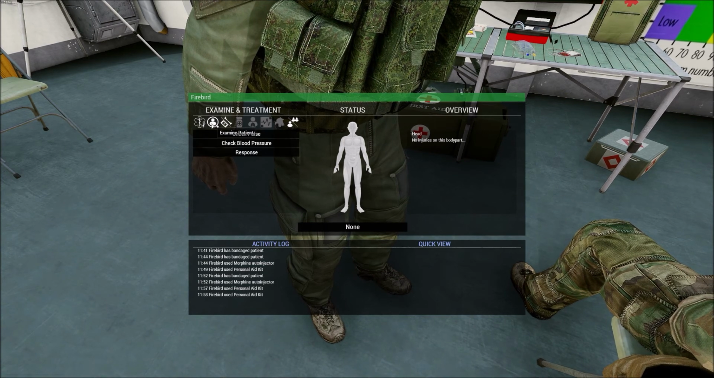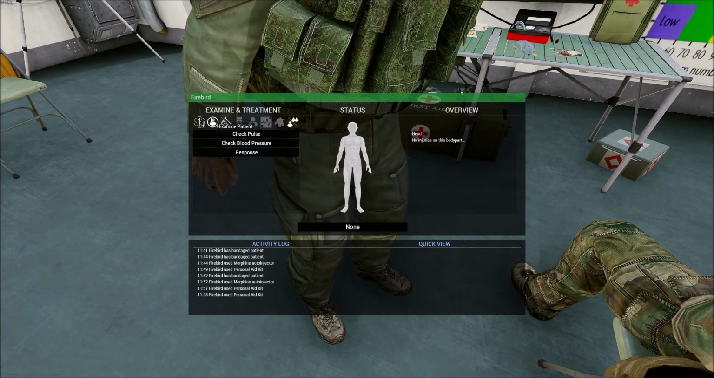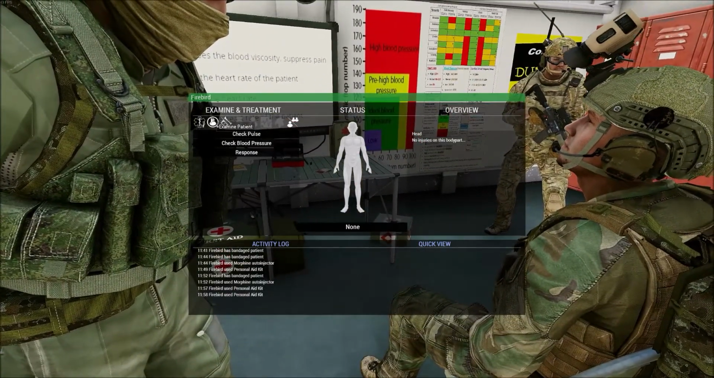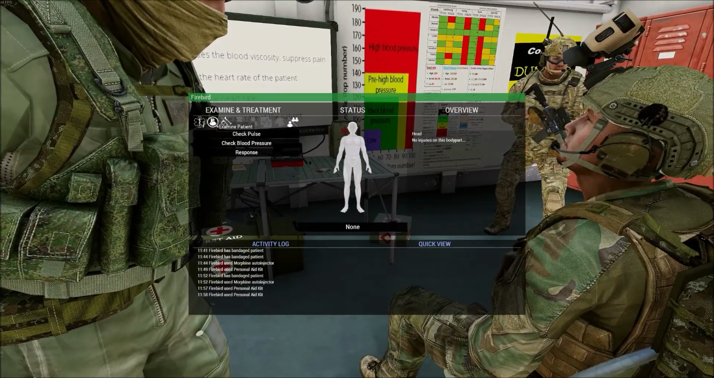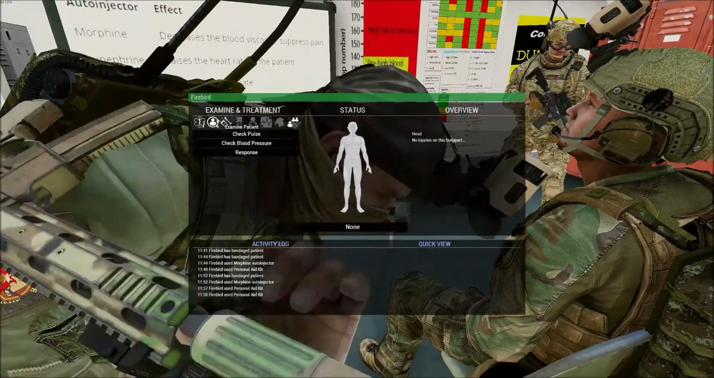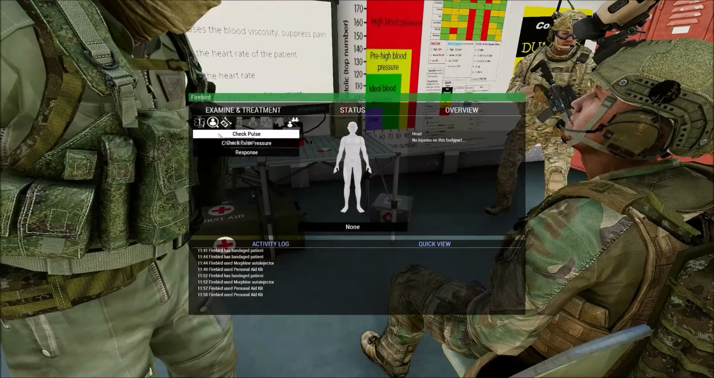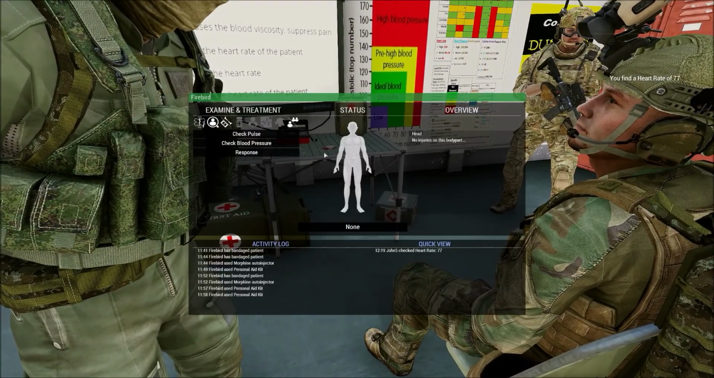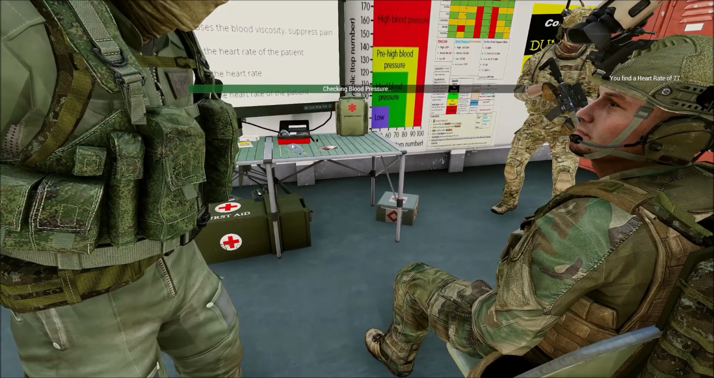There's Examine Patient. There you'll find check response and check blood pressure. You'll only find check response if it's another person. You'll find check pulse and check blood pressure. Checking their pulse checks their heart rate. I'll go over heart rate a bit after. And then checking their blood pressure obviously checks their blood pressure in systolic and diastolic.